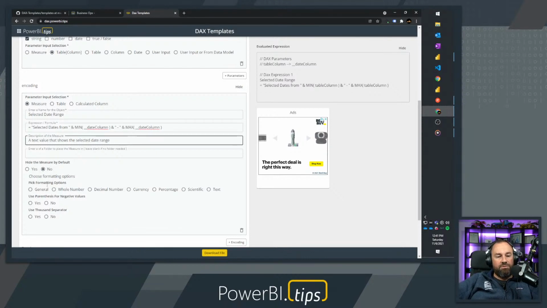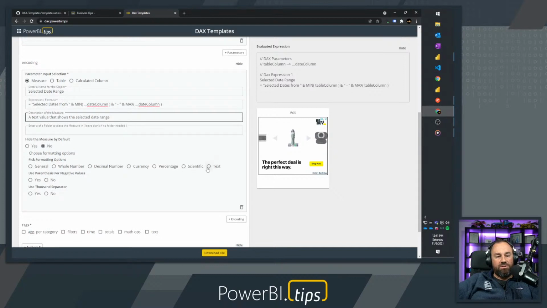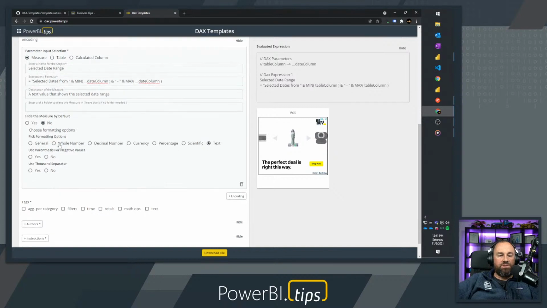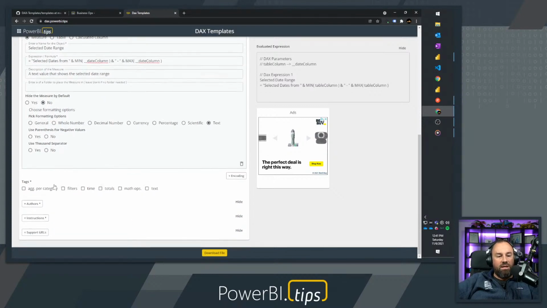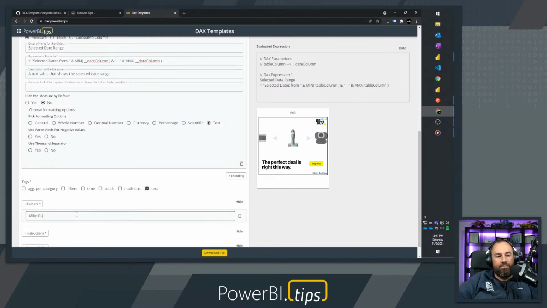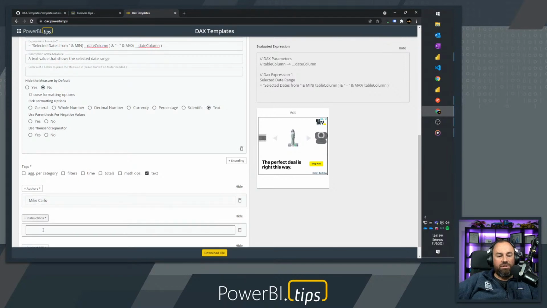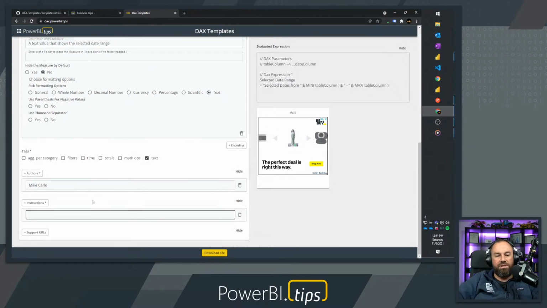Okay, we're not going to hide the measure. This is a text value, so the formatting option will just be text. And we don't need any of these other options because these are not required for a text field. We need to add a tag to this, so let's tag it with text. The author will be Mike Carlo. And then if there are any instructions here, this is where I describe how to use this measure. And this one's pretty basic. So we're going to say, let's go option 1, select a date column from your data model.